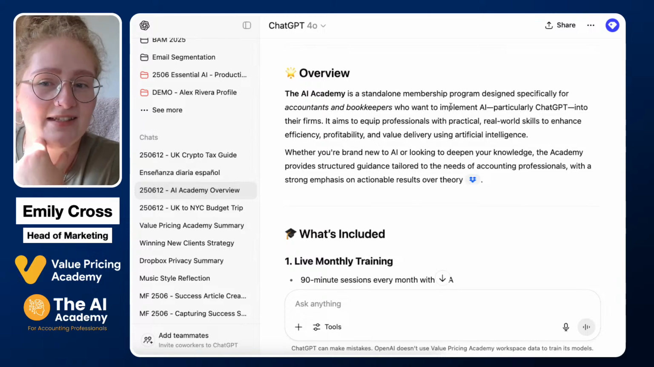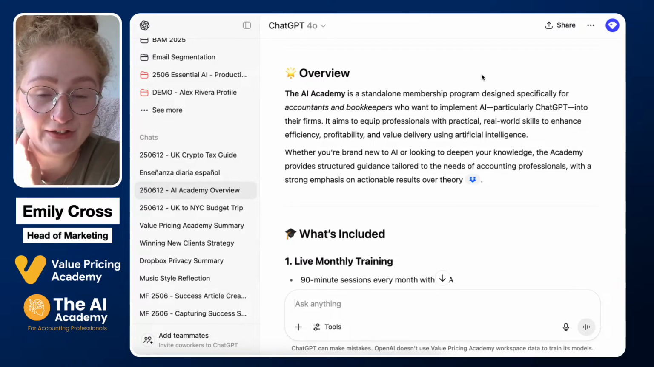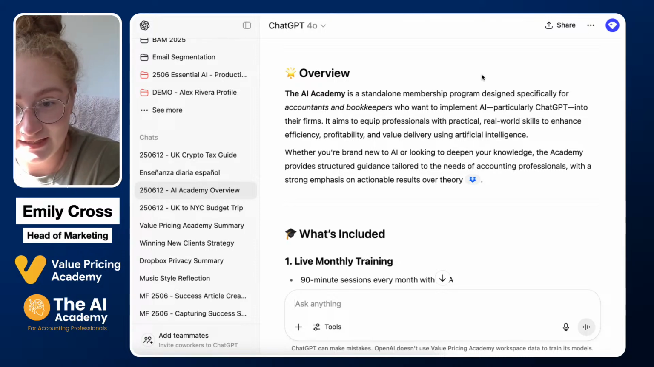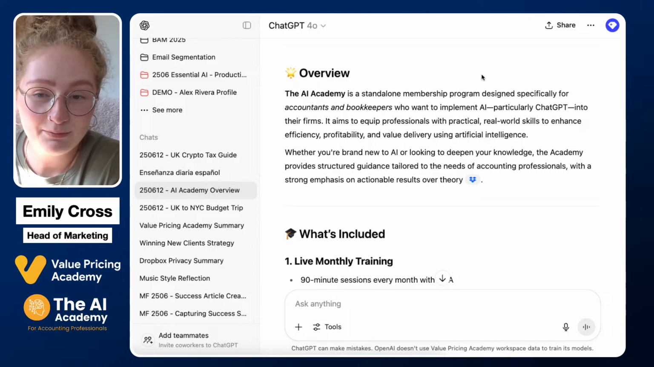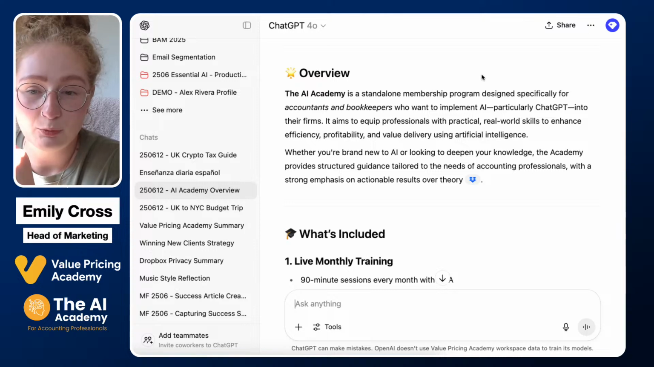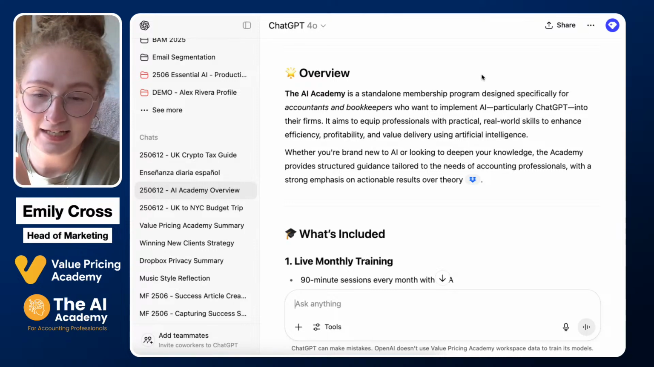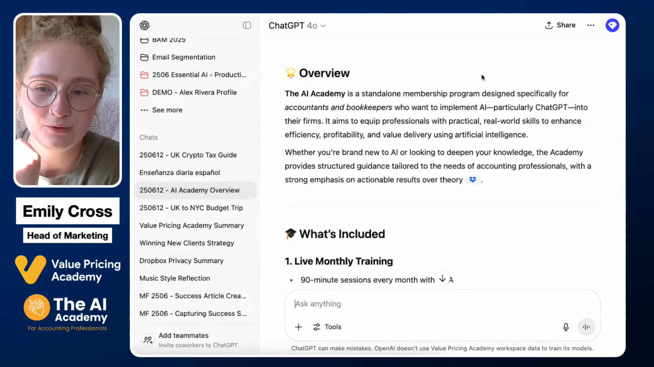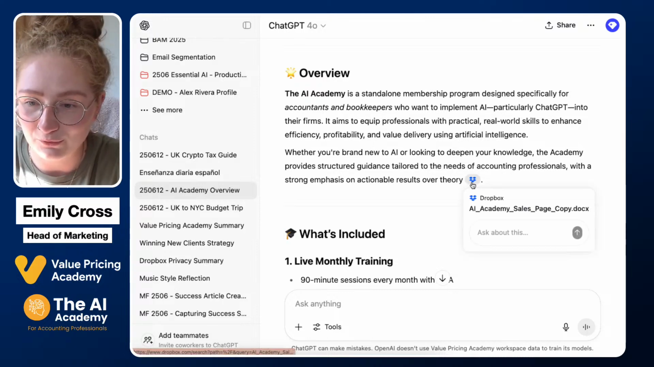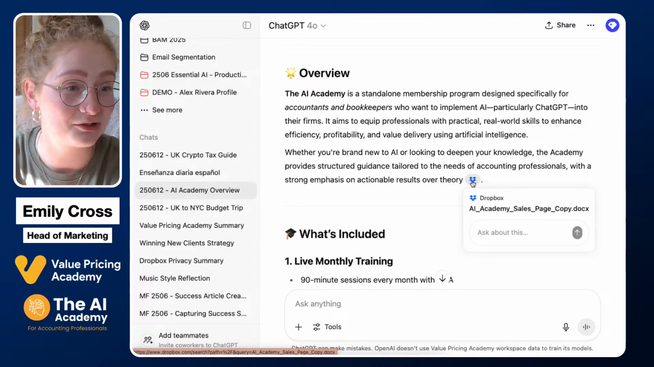The AI Academy is a standalone membership program designed specifically for accountants and bookkeepers who want to implement AI, particularly ChatGPT, into their firms. It aims to equip professionals with practical, real-world skills to enhance efficiency, profitability, and value delivery using artificial intelligence. Whether you're brand new to AI or looking to deepen your knowledge, the Academy provides structured guidance tailored to the needs of accounting professionals with a strong emphasis on actionable results over theory. So I think that's a pretty good summary.